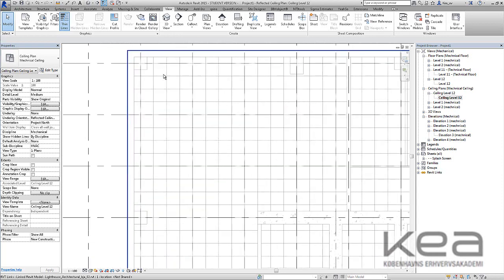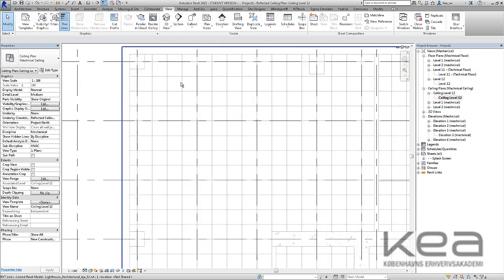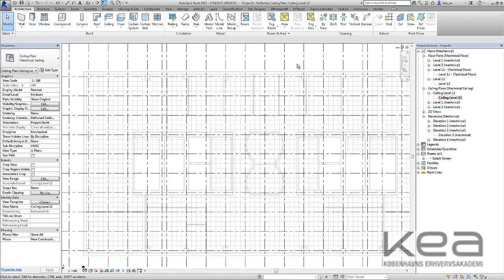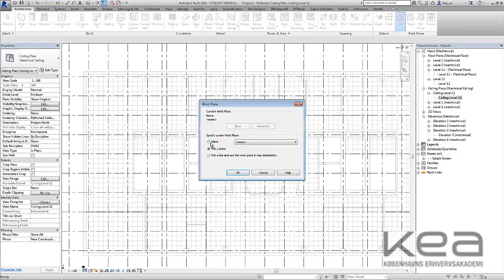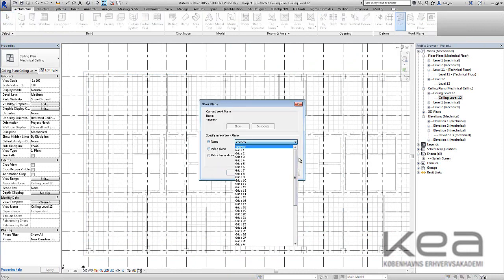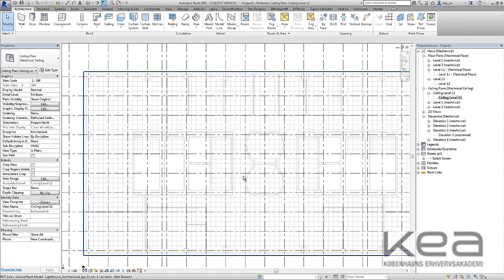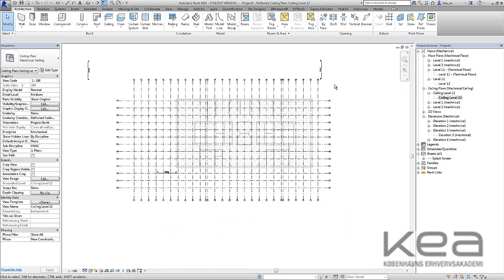And the air terminals, I will place them exactly in the middle, and now I will show you how to do this, because if you go to architecture and set the work plane, I set it to level 12 ceiling and say OK. And show.